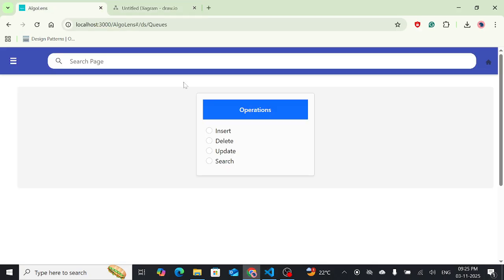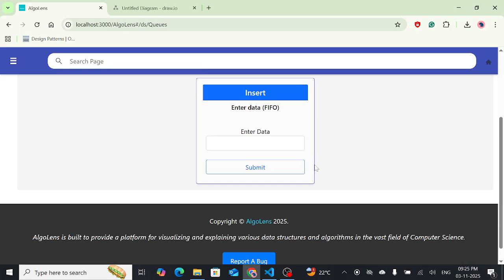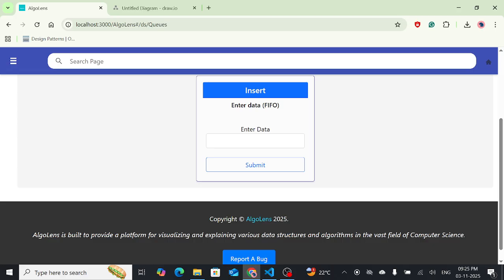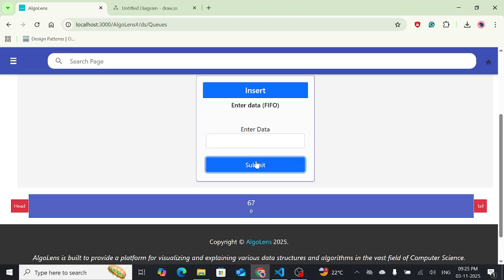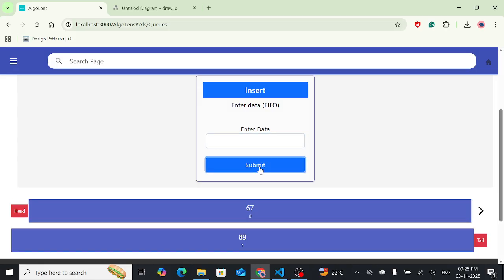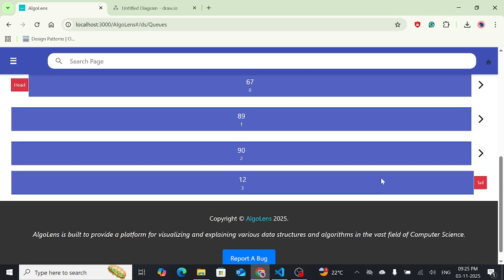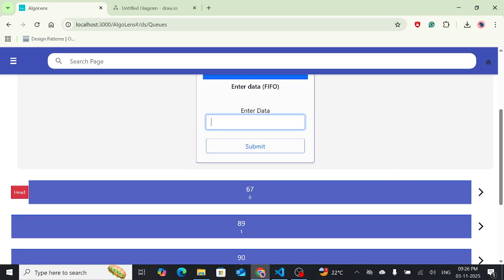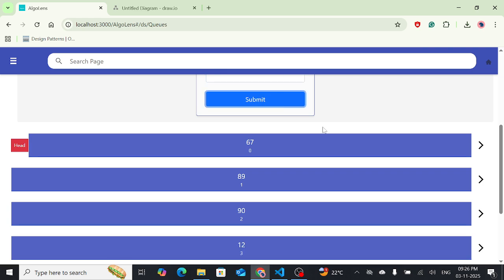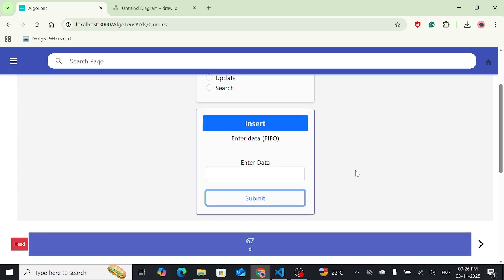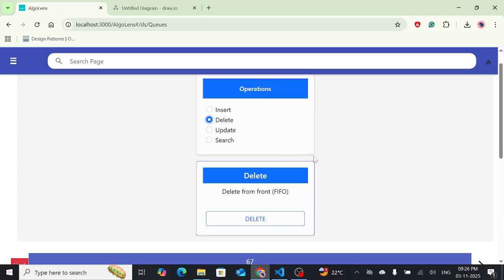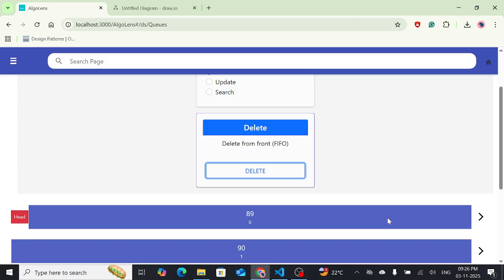Again, in my platform, what I've done is I've provided the operations. So it is a first in first out structure, right? So 67 I submitted, so my head and tail is there. Now if I implement 89, so it is entering at the end. Okay, it will always insert at the end. Okay, so my tail is 12 now. If I insert 23, it will be inserted at the end. Okay, so this is my tail. Now if I delete something, delete will be from the front, so 67 is gone.